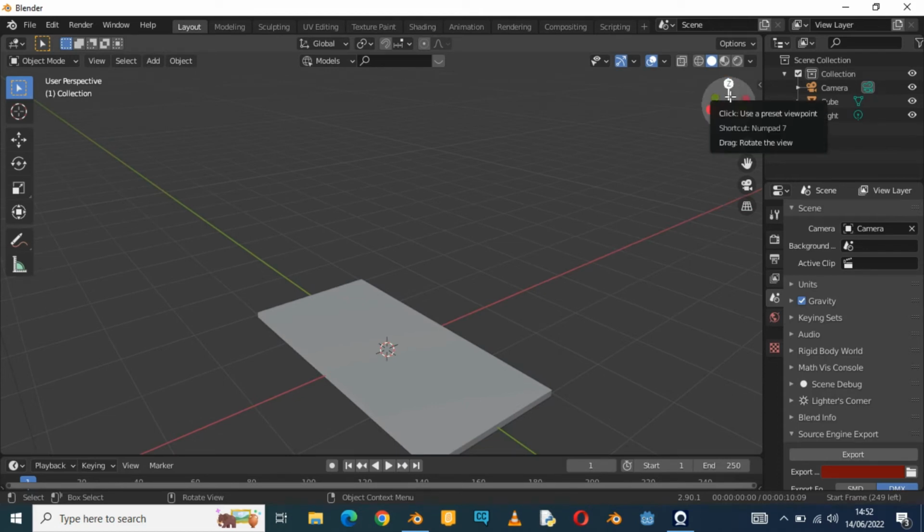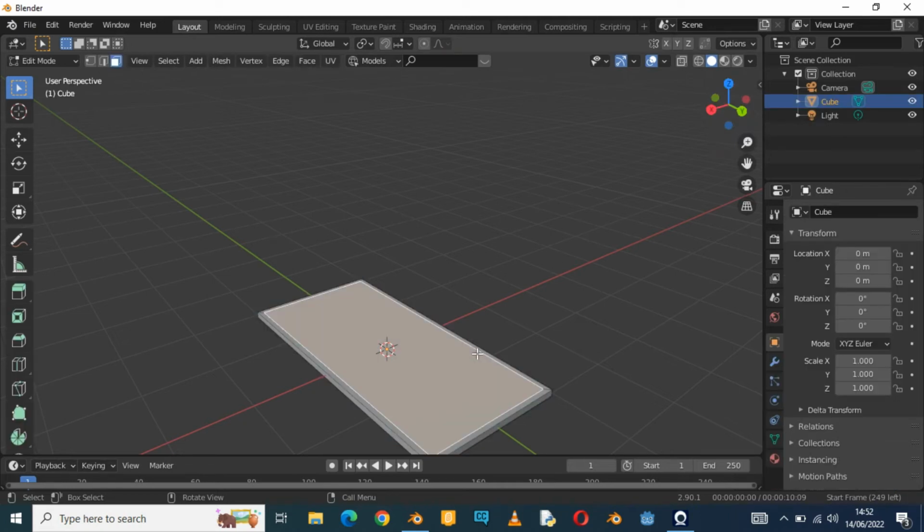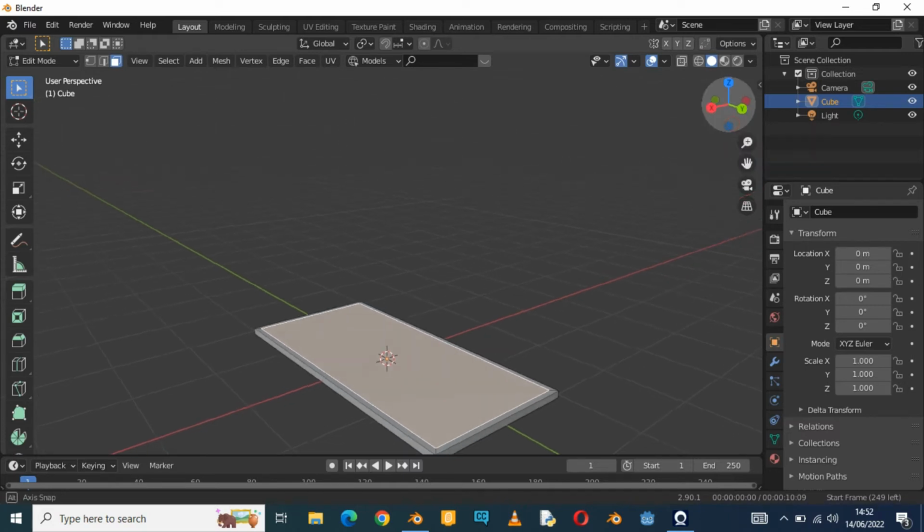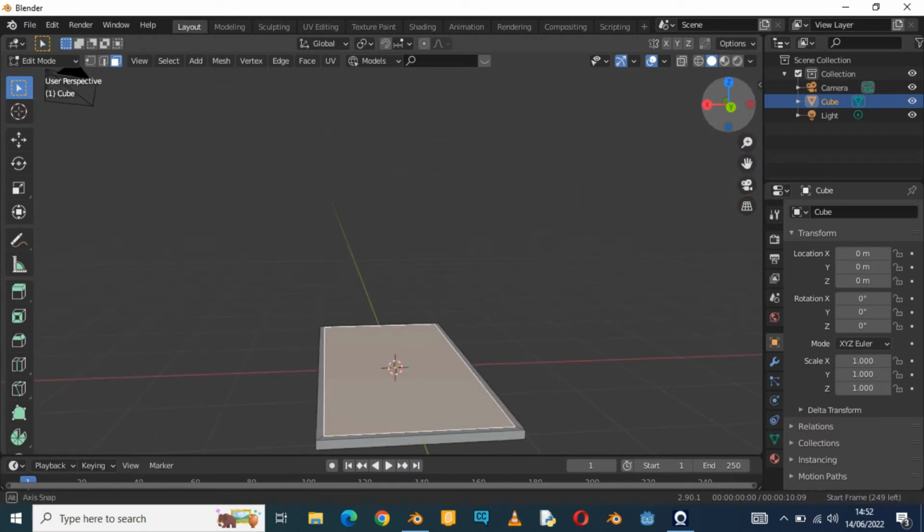Then what we want to do next is look back into our edit mode. Now we want to add colors to our phone. This is our first work.